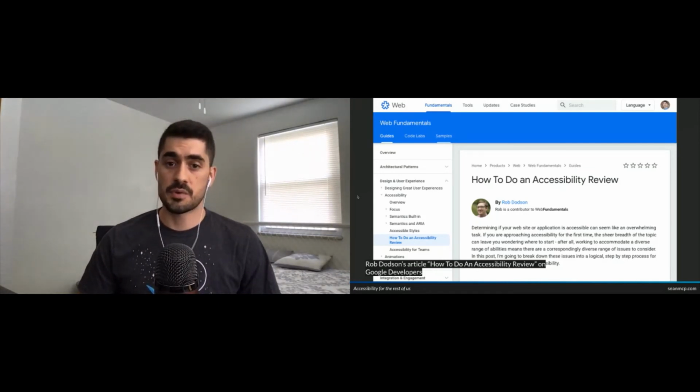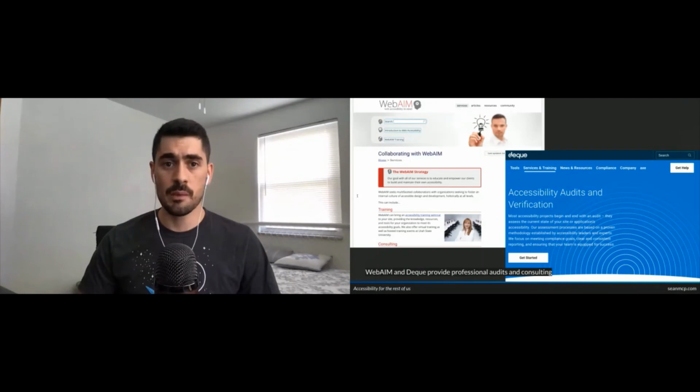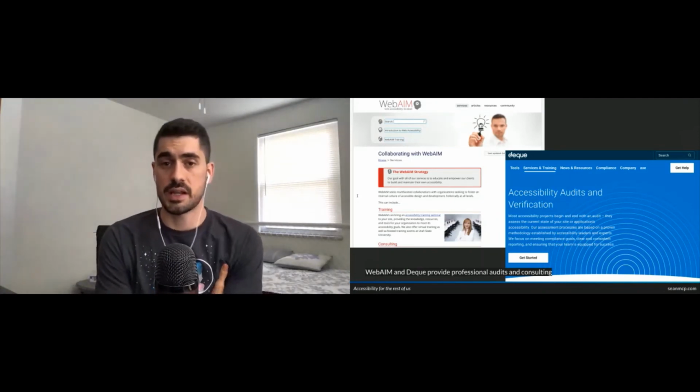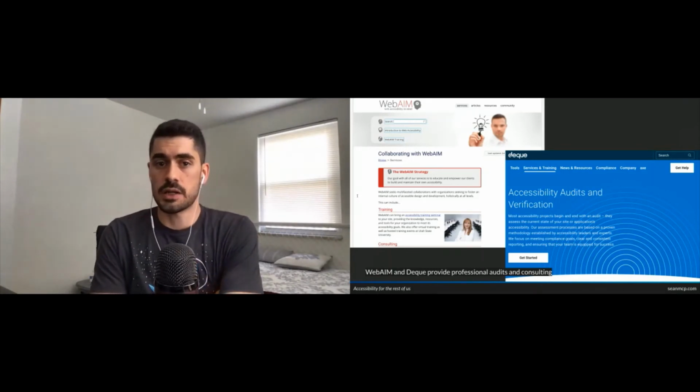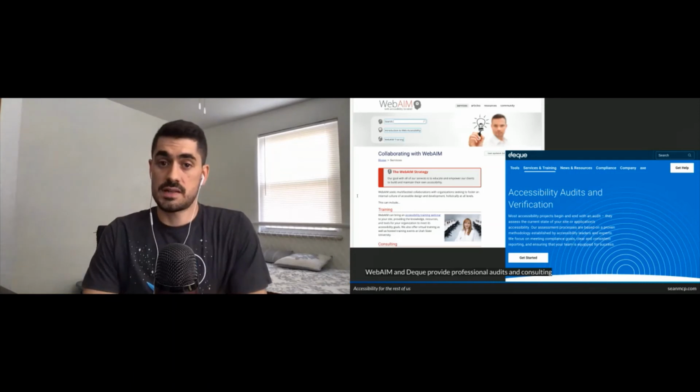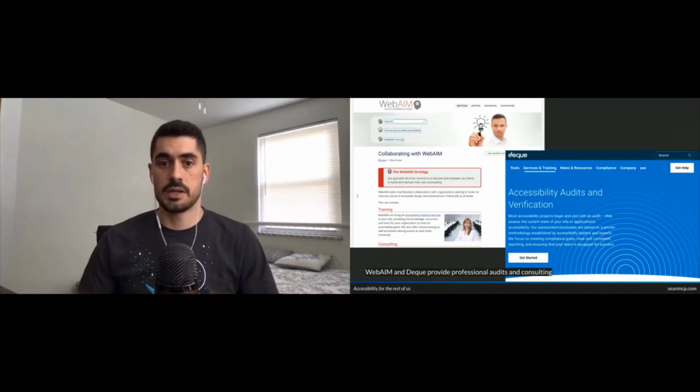If your company would prefer to outsource the manual auditing process to really bring in the experts, you can do that too. WebAIM and DQ are two examples of companies that specialize in accessibility tools, training, and services. They make the Wave and Axe browser extensions that I mentioned earlier. Whether you do your audits in-house or outsource them, just make sure that you are doing them.